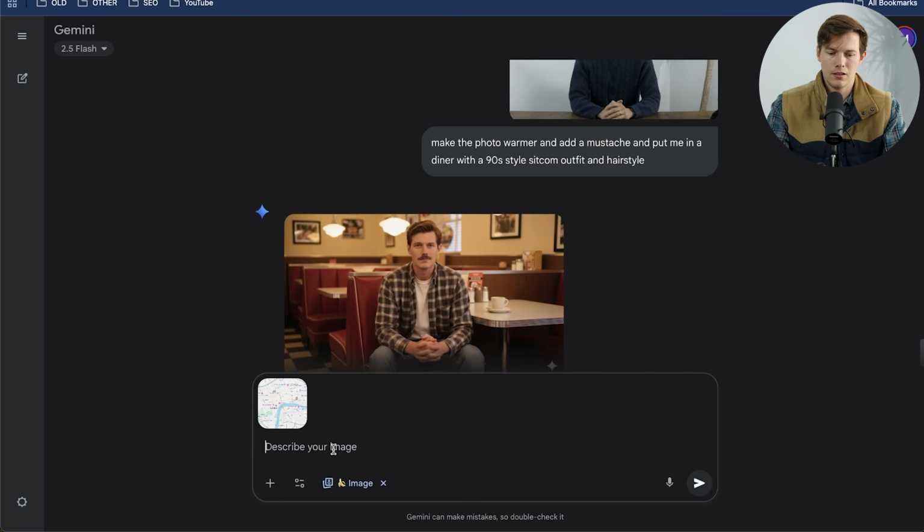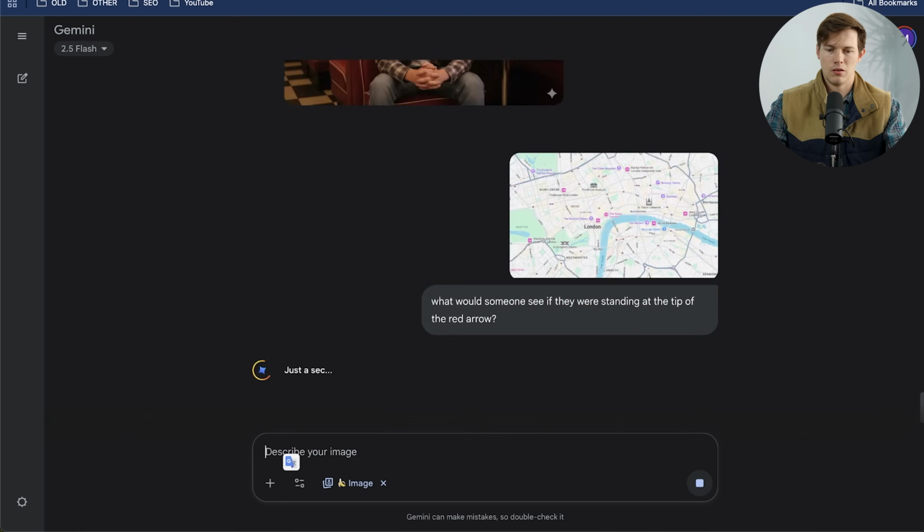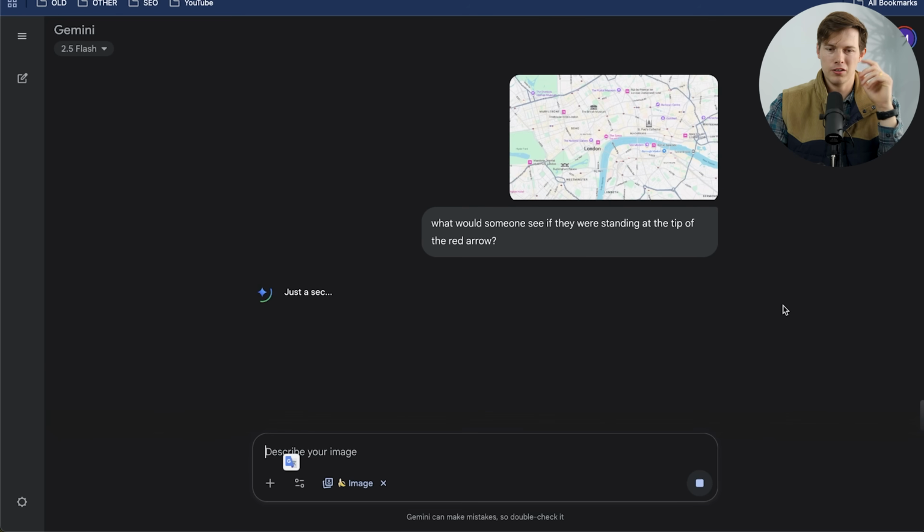Go back to here. Let's say, what would someone see if they were standing at the tip of the red arrow? This is something I've seen in the past. The example Google gave was the San Francisco Bay Bridge, or the Golden Gate Bridge, I think. They just pointed and said, what would you see here? And it made an image that looked pretty realistic. So let's see if it's able to do it in other spaces.